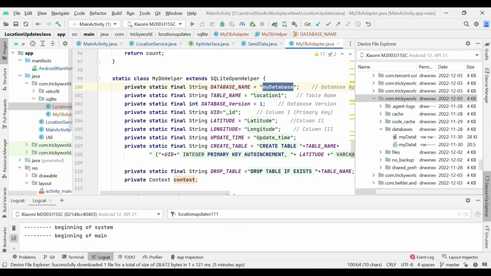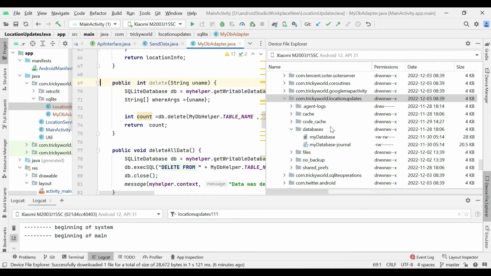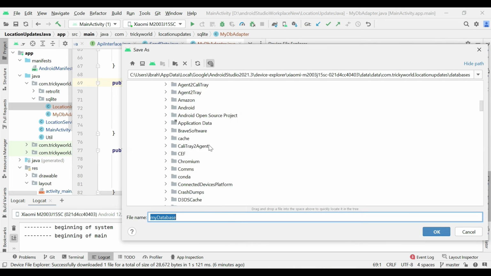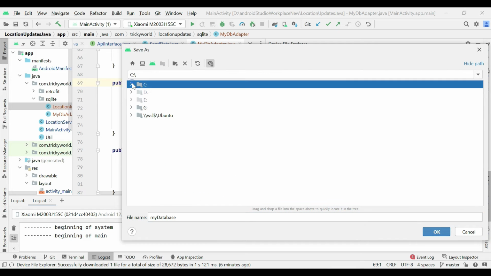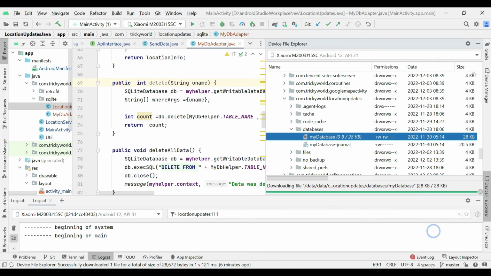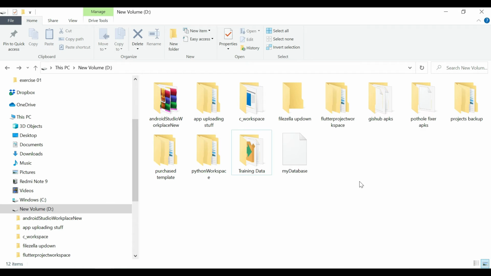Here you can see that I have assigned my database name to the database name. So actually this is the database name. Save this file, save as, and I am saving this file in D drive. So here you can see that I have saved the file in D drive.